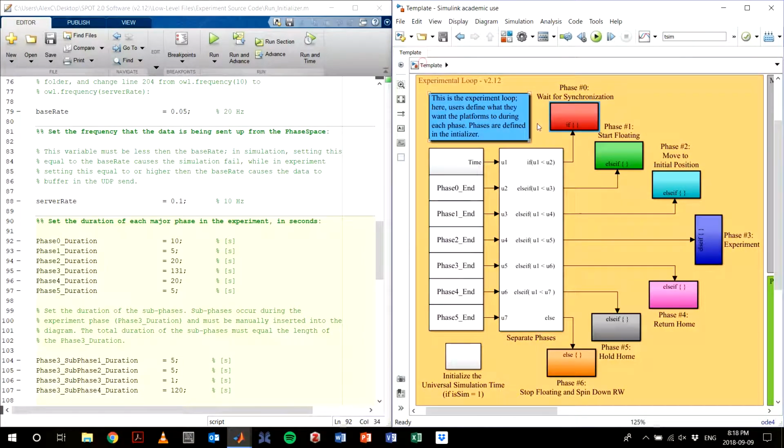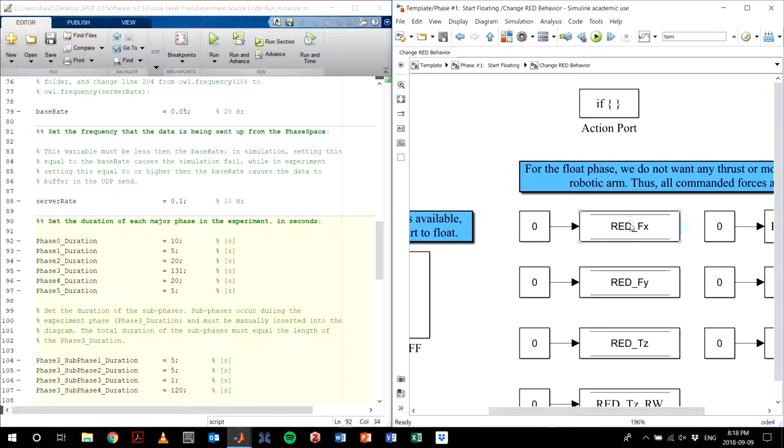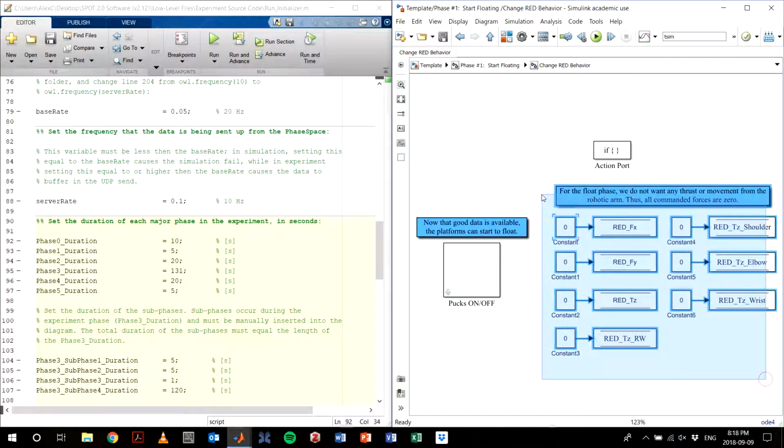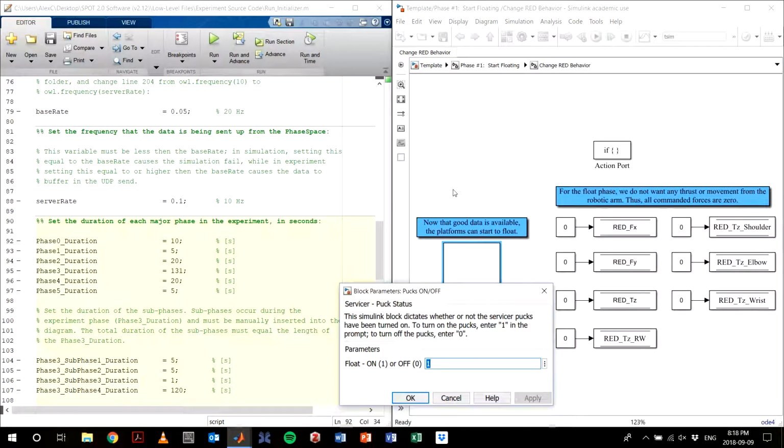Then phase 1 corresponds to the floating phase. This is when it starts to float before it actually does anything. So here we would expect to see 0 forces to everything and the pucks to be turned on, which is the case. And we have that set to 5 seconds here.